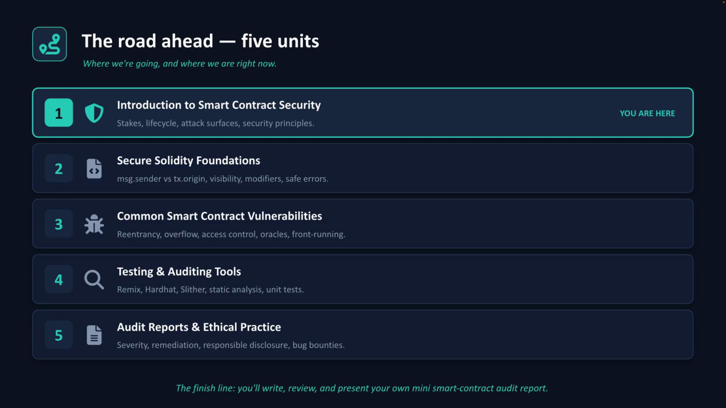Next, we will cover Secure Solidity Foundations, in which we will discuss message.sender versus transaction.origin, what is visibility, what are function modifiers, and safe errors. Then in Unit 3, we will talk about common smart contract vulnerabilities, citing a few of those: re-entrancy, overflow, access controls, oracles, and front running.